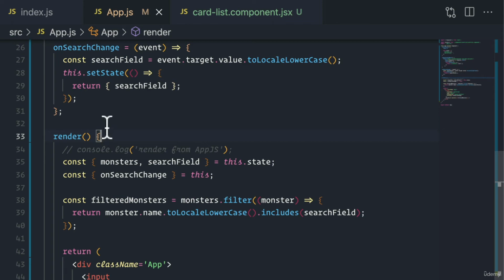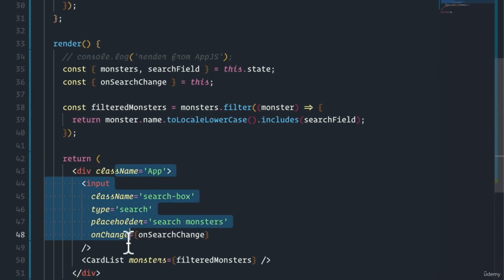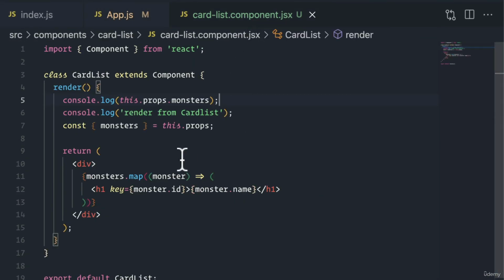When it's going through render, it goes line by line, runs all of our code, and then it goes into this return. And inside here, it now sees card list. Once it sees card list as a component, then it's going to try and run this card list component's different lifecycle methods. So from the card list component, it's going to call the constructor, which even though we haven't written it, it's running it under the hood. And then it's going to run the render and actually render out what's inside.